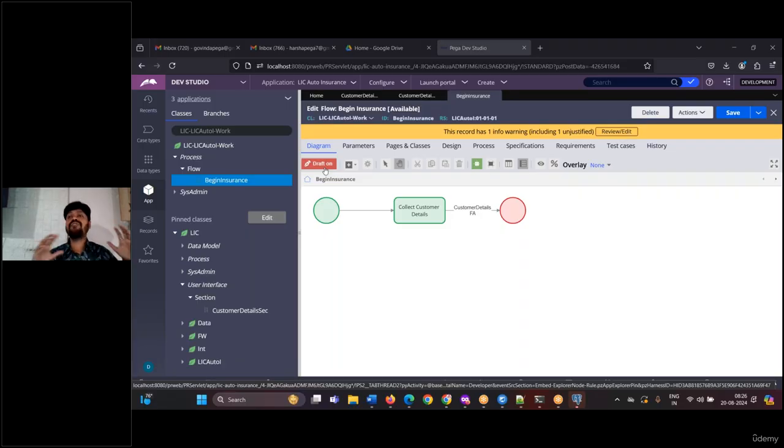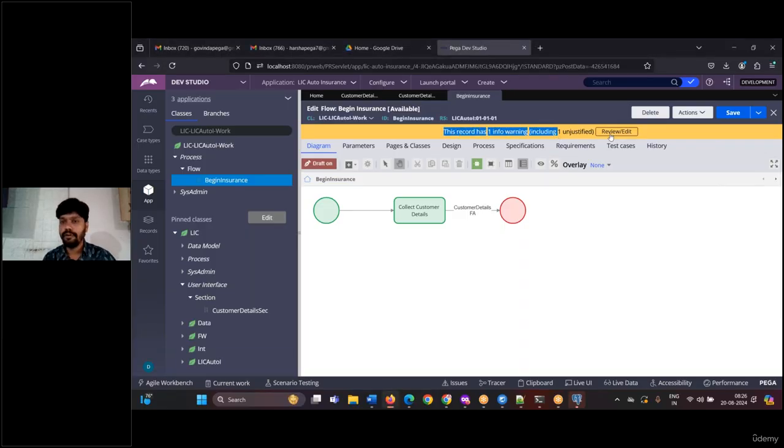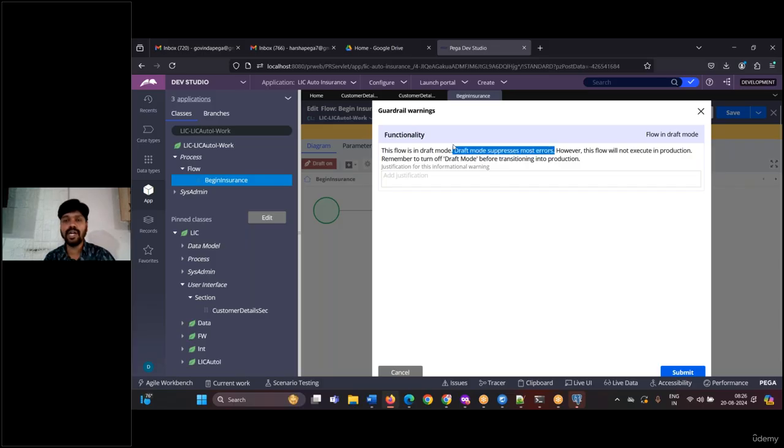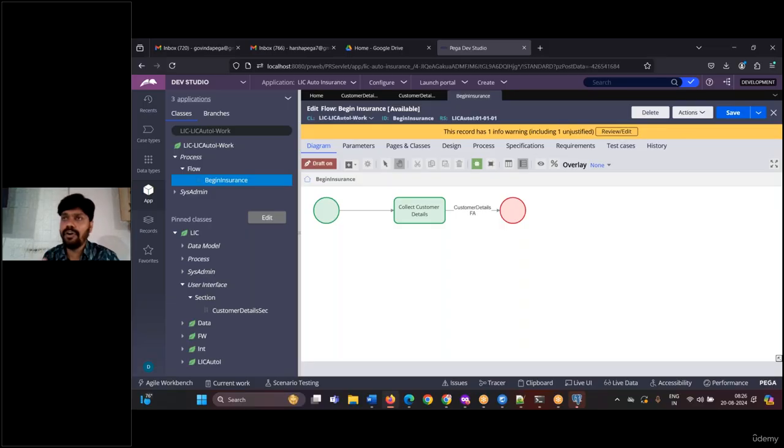Draft mode. You are getting one warning message. You can see the yellow color: review or edit. You don't have to deal with this as of now, but I'm just showing you. It says the same thing. This flow is in draft mode. Draft mode suppresses most of the errors. Up to this only we need to understand as of now. The remaining part I'll tell you later. It suppresses errors, meaning even though errors have to be thrown, it will not throw any errors. Even if you do something wrong, it will not throw any errors because it is in draft mode, not finalized.